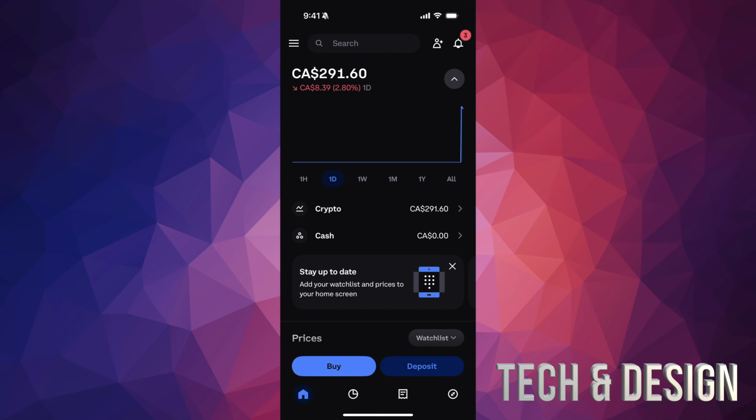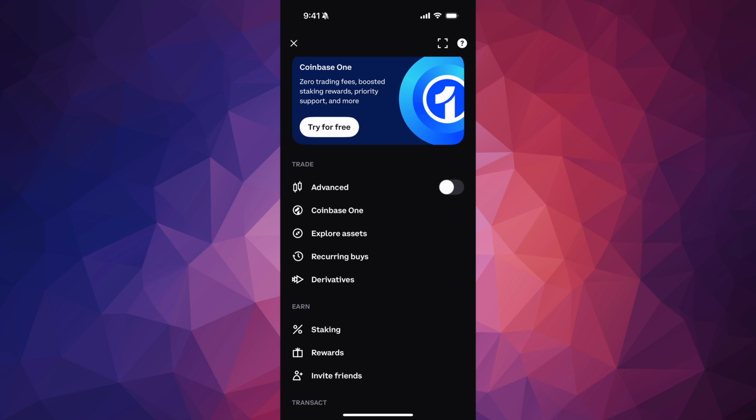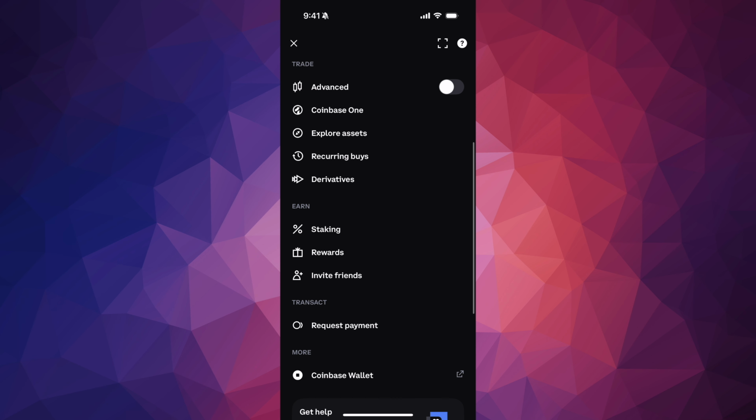So if you tap on the first thing on the bottom, that's your home, bottom left-hand side. Again, just press that arrow if you see it. Other than that, if you see those 3 lines on the top left-hand side of your screen, tap on it. Once you tap on it, you're going to see Coinbase 1. That's something you can try out or not. It's up to you. Then there's Trade Advanced. You can turn that on. There's also other stuff here that you should actually see, every single one of them.